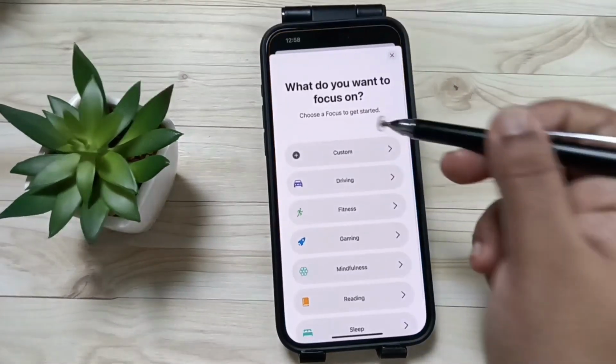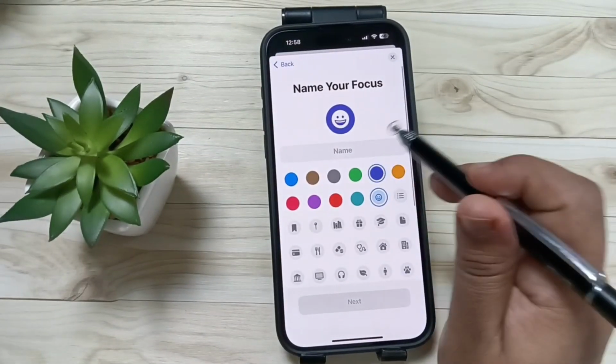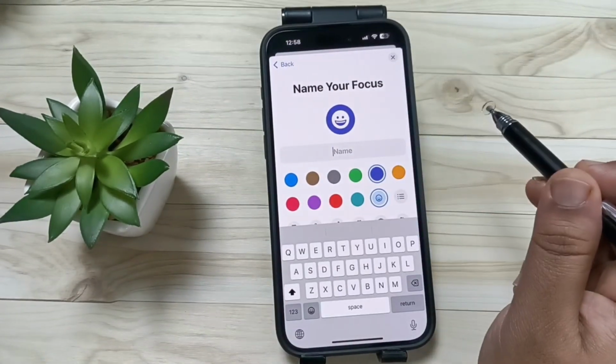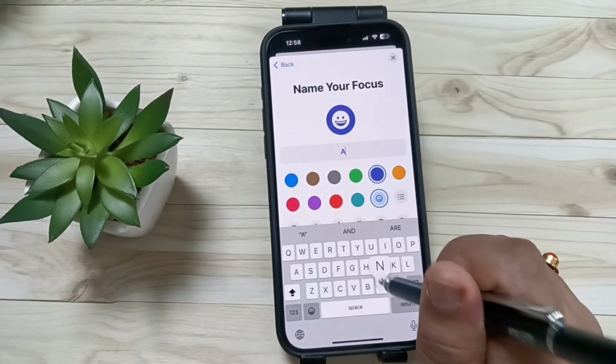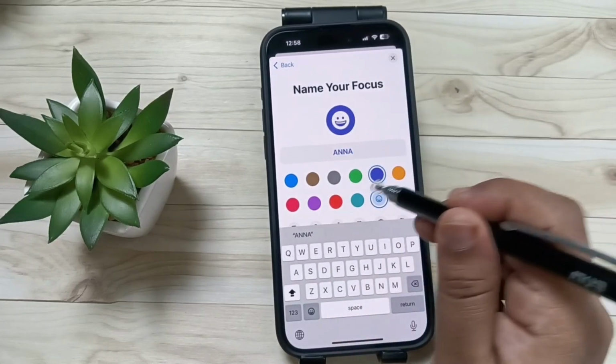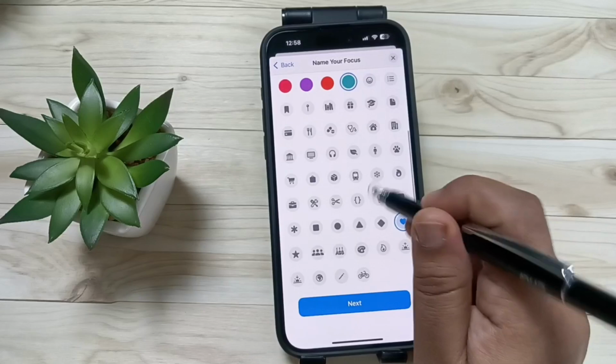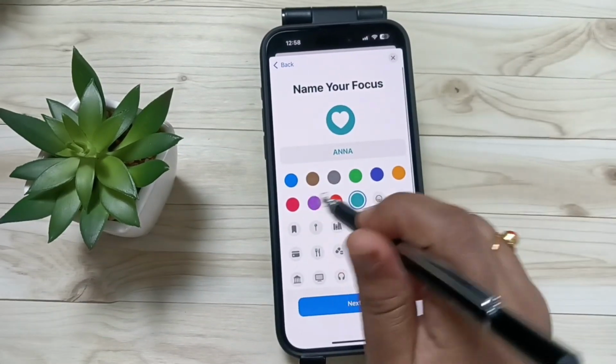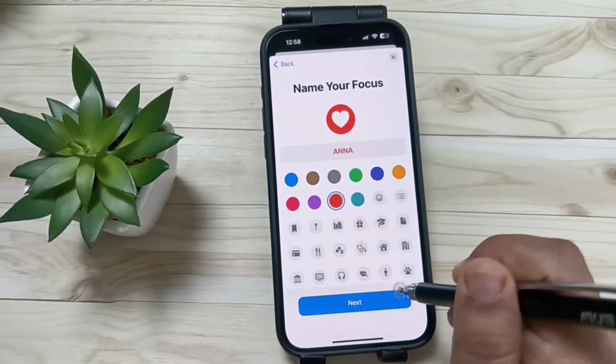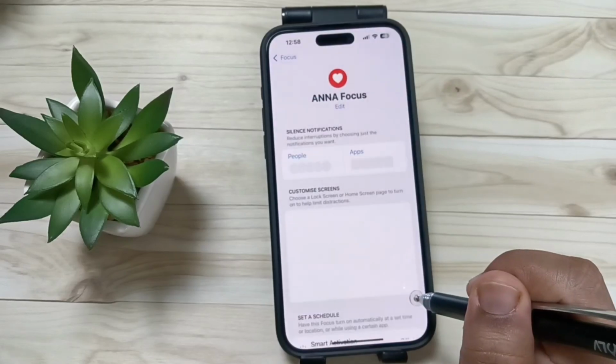Tap on this one. Tap on focus. So here you need to enter the name that you want to view on your lock screen. So here I am going to enter the name. And you can change the color also. And you can change the icons also. I'm going to change this one. Okay, now tap on next, custom focus.